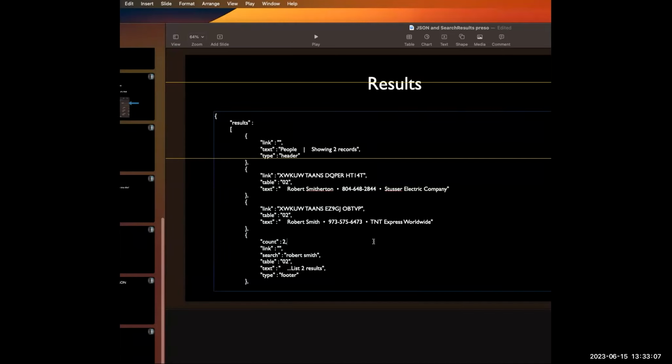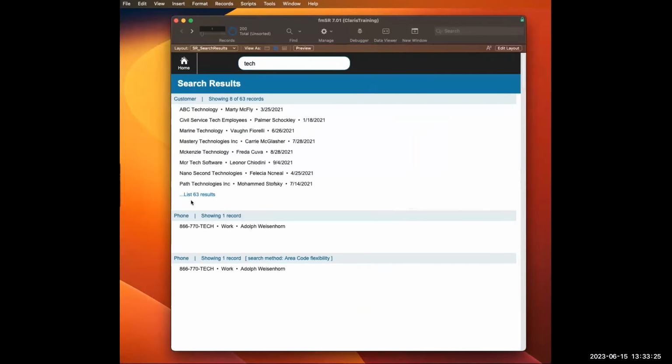And then if it's a footer, it will say more information there. List 2 results from table 2, and the type is footer. This also tells me what I searched for, which doesn't even have to be displayed. So it doesn't actually show Robert in here, but this is where it says list 63 results.